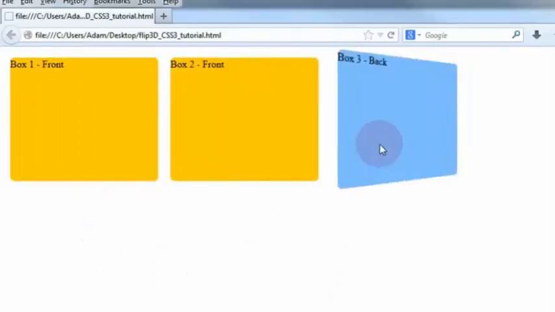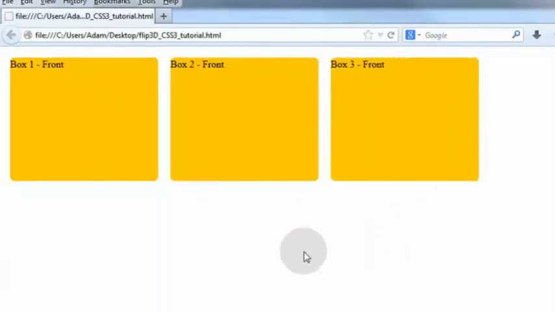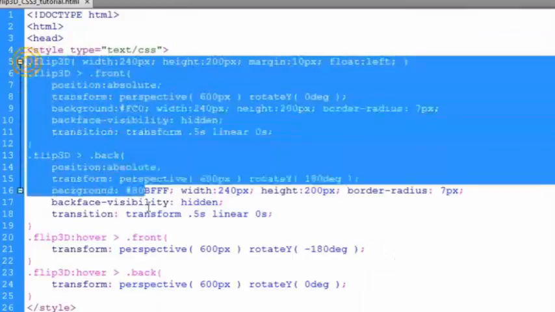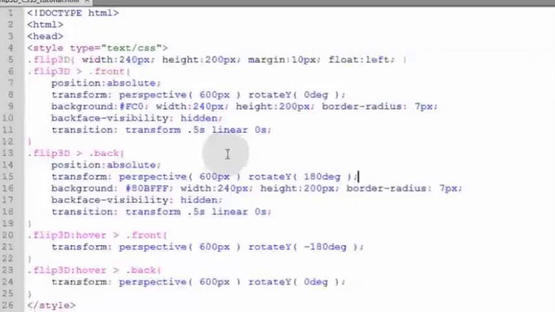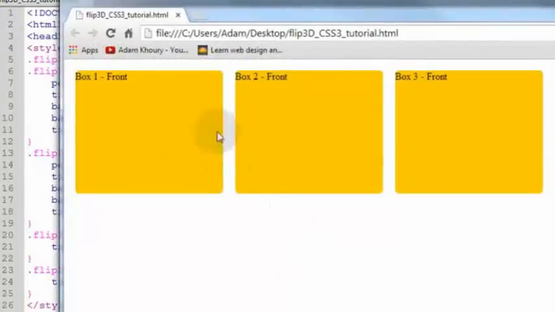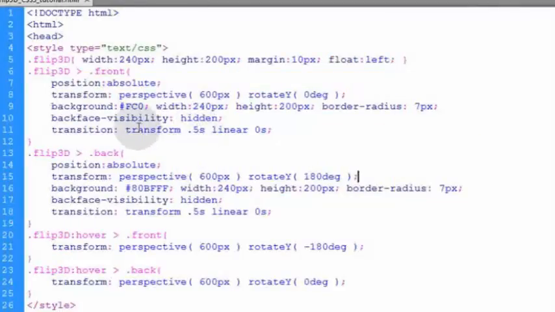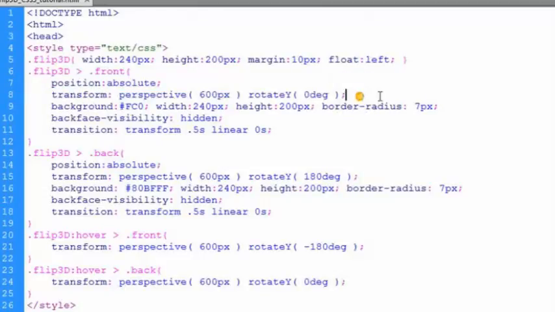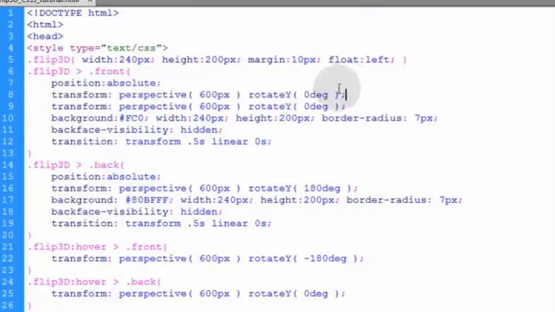You can put any content that you want in the back and front of these boxes. You can put as many of these boxes that you want on the page together. And these CSS rules will affect all of them. Now if I go to File, Preview in Browser, Google Chrome, I get no animation, no effect. That's because I need the WebKit prefix for the transform property. So let's see if we put in the WebKit prefix for the transform property, if we get a working application in Google Chrome and Safari.